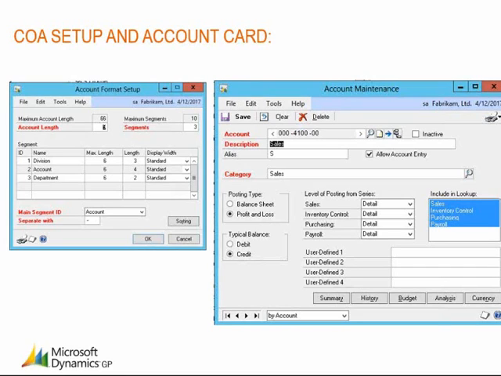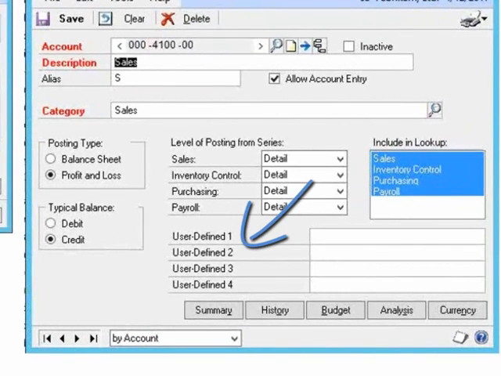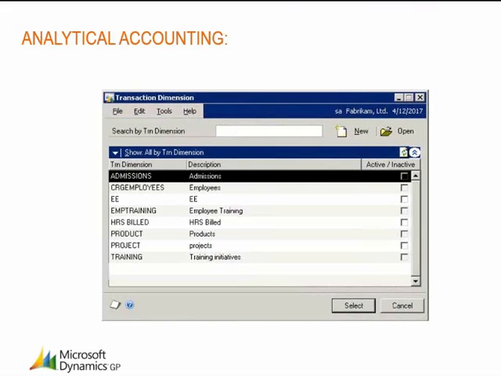Another thing that's on this screen that is available in most of the reporting tools now is the ability to use the user-defined fields at the bottom, user-defined 1, 2, 3, and 4. And those can become yet another way of grouping information for financial reporting to serve it up to you to make it easier. Continuing along with this story, we now have analytical accounting in the tool set.